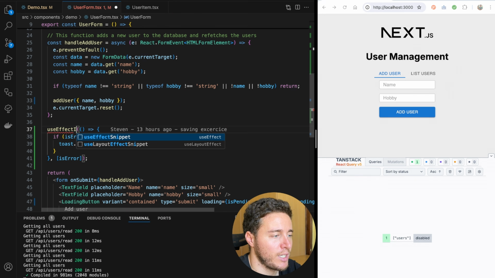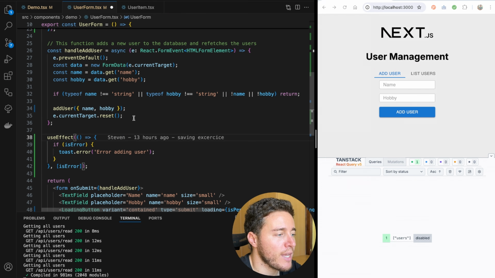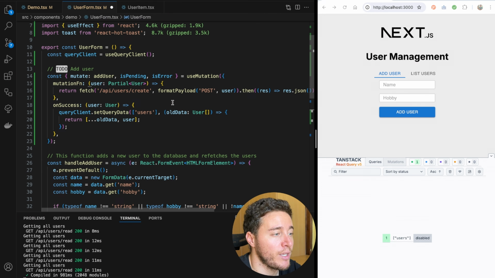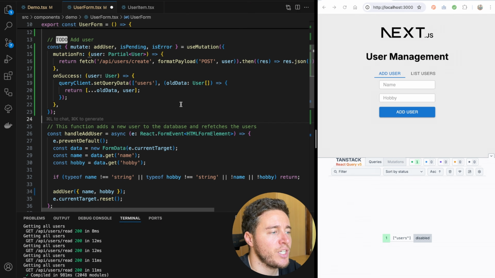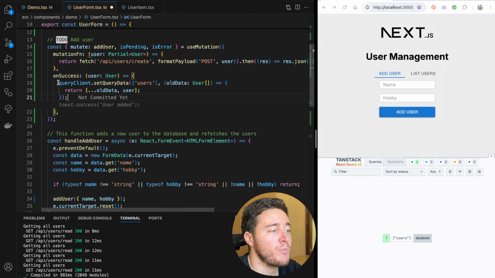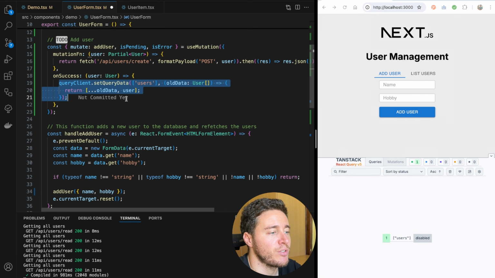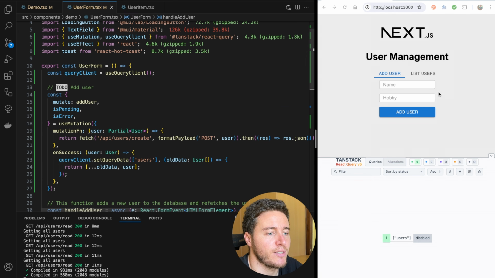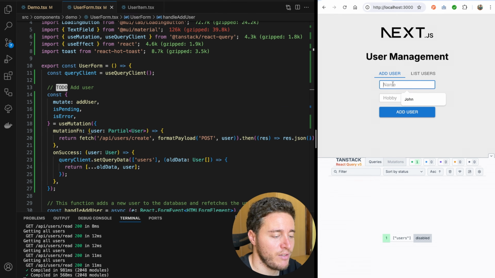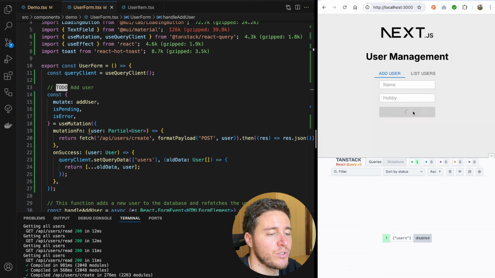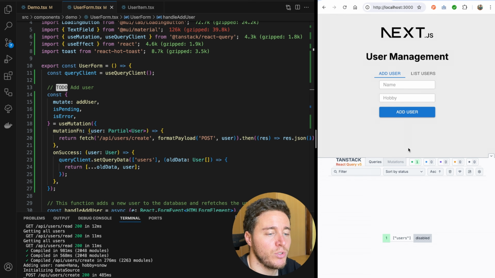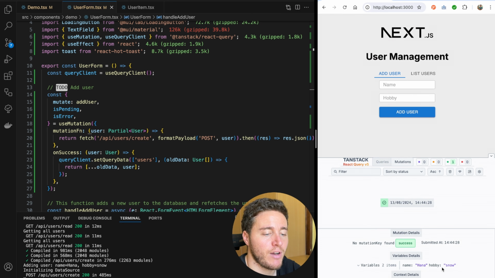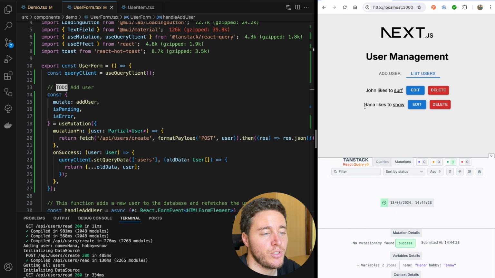Now let's import our useEffect. And so just like that, we have a very simple way of actually adding a user, catching errors, catching loaded state, and actually updating the UI without refetching the data. And so if I save right now, for example, if I try to add a new user, if I say, for example, Hannah likes to snow, and if I add the user, you can see that now there was a loader. And so if I go in my mutation, you can see that now we have our mutation. It was a success. Now, if we go to our list of users, we have our second user, Hannah likes to snow.